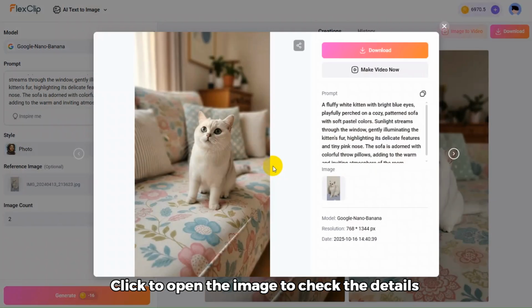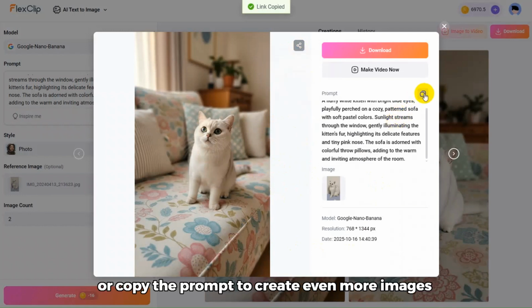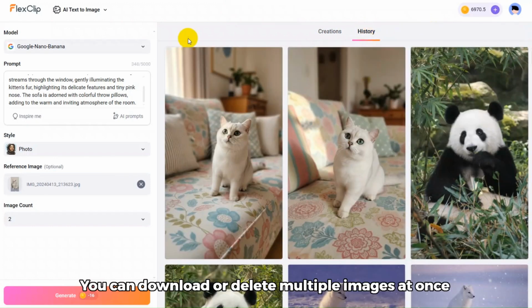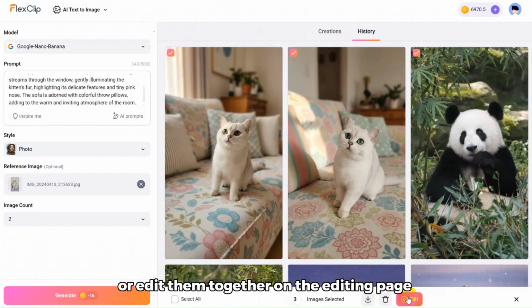Click to open the image to check the details. Share it on Facebook or Twitter. Send it to others with a link. Or copy the prompt to create even more images. In the History tab, you can download or delete multiple images at once, or edit them together on the editing page.